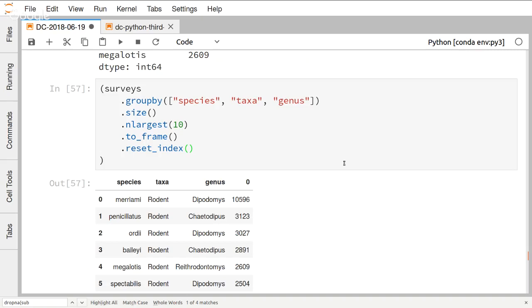So you might notice that the count, the size, is over here, right? But the column name is zero. That's the default, because it was a series and you turned it into a frame, it defaults to zero, and then it would be a one, a two, if you had other things that you're looking for.